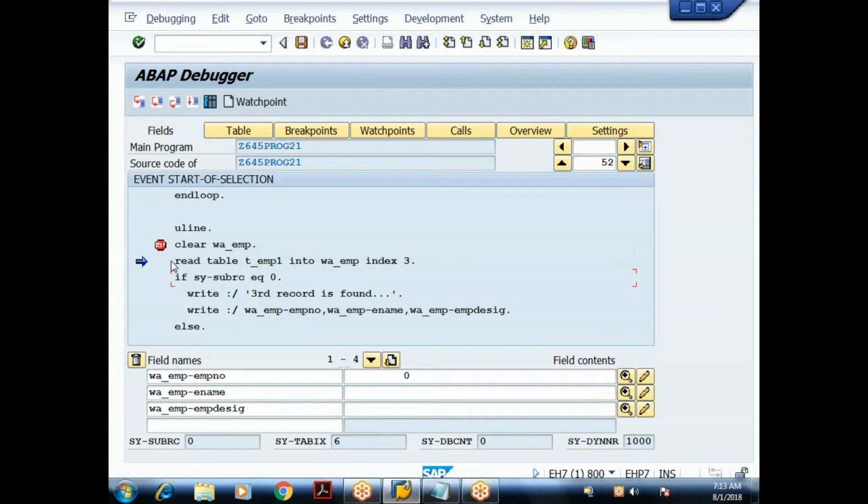Before executing the read statement, what is the value of sy-subrc here? 0. We are not concerned about this value at this stage. We are concerned about this value after execution of the read statement. So let me say F5. When I say F5, yes, I got the data, 16 Srinivas and CEO, into the work area. And sy-subrc is still 0, which indicates my read is successfully executed.